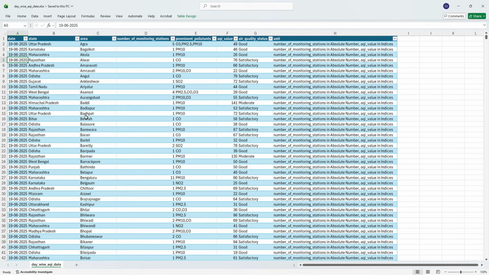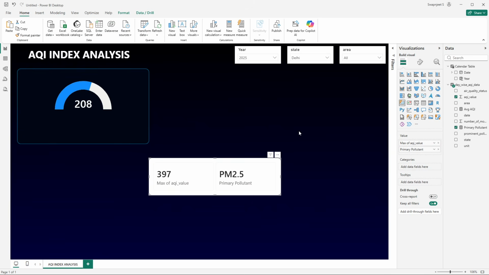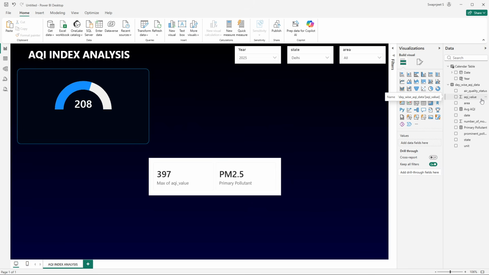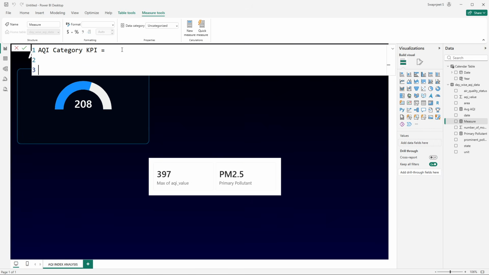Now next what you have to identify is, you can see I have to find out the category as well. So now I will write a calculation for category also. Just pay attention to how I am doing it. For category, I'll right click over here and create a new measure. I'll name it AQI category KPI. And pay attention, I have taken a new measure, I have not taken a new column. Further, we are going to make use of a new column, but here I am taking a new measure.